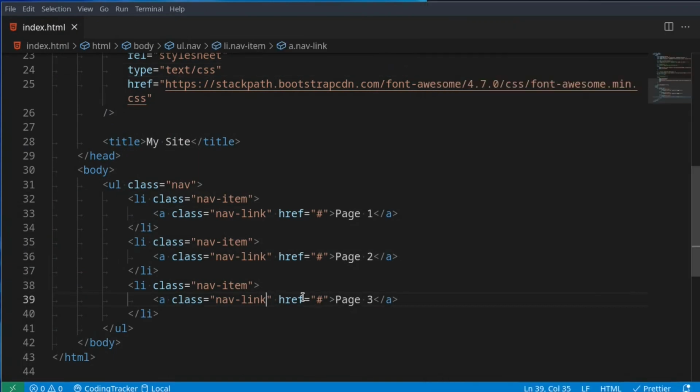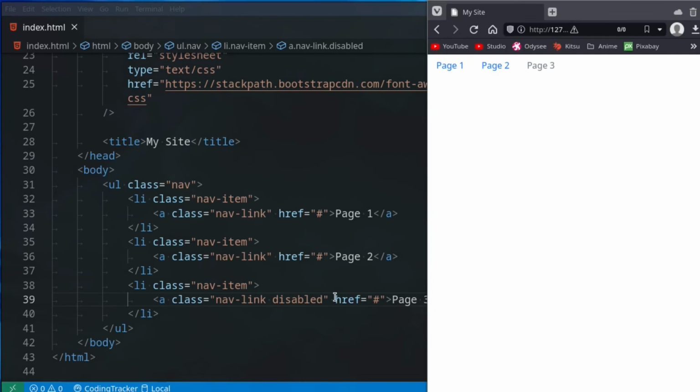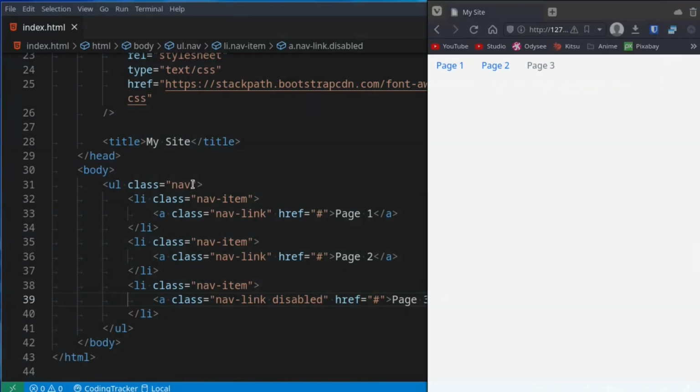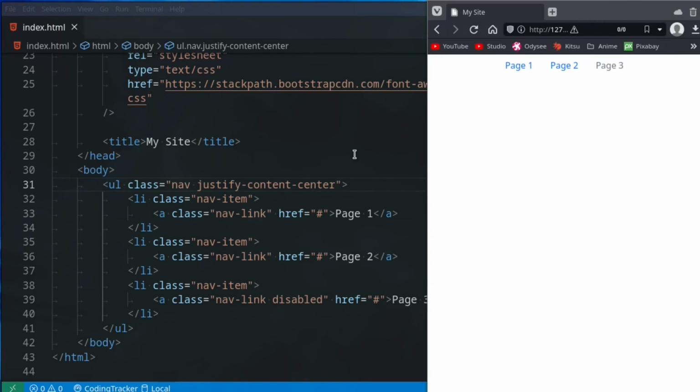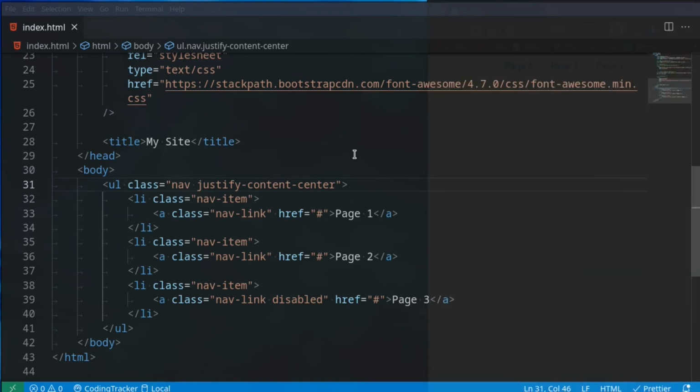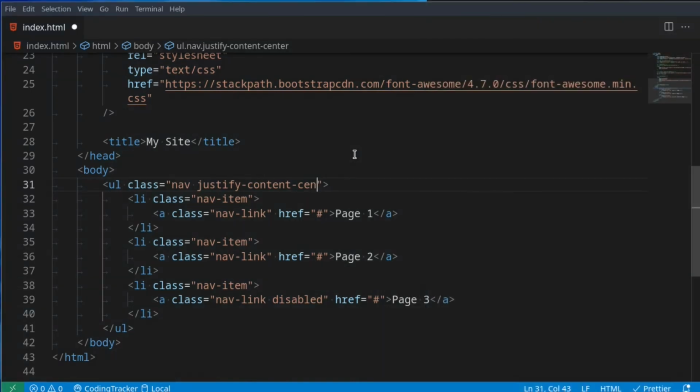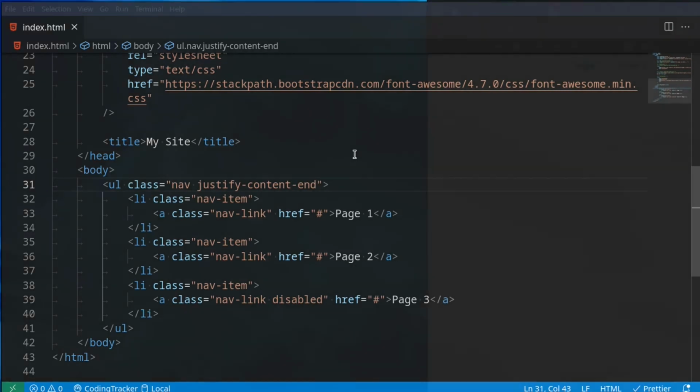You can also disable them by just going disabled. And this will give it a disabled styling. You can also align it by going justify-content-center. And this will justify the content to the center of the page. And of course you can do the same with end, and this will do it to the end of the page.